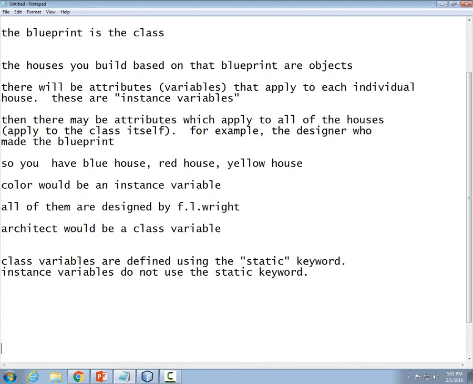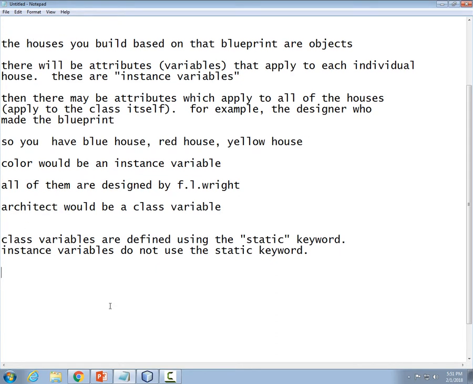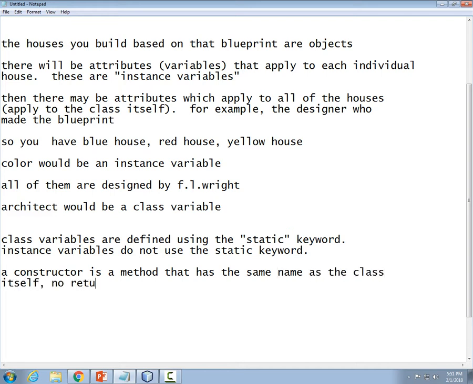Another idea that we have with classes is the idea of providing constructors. A constructor is a method that has the same name as the class itself. No return type, because it's actually returning the object itself, and it is called when the object is created by the new keyword.